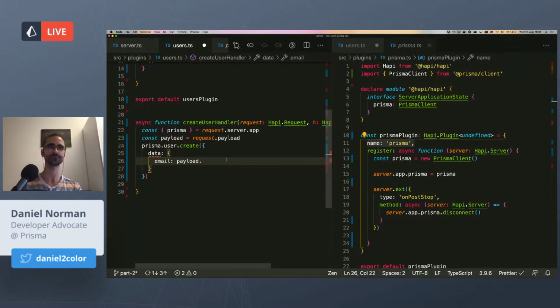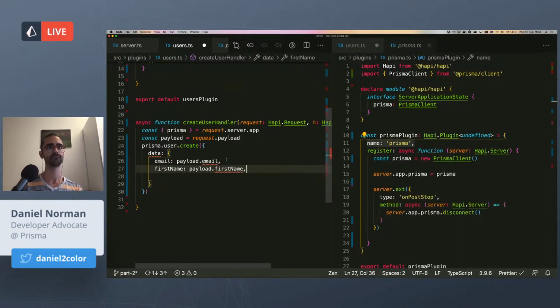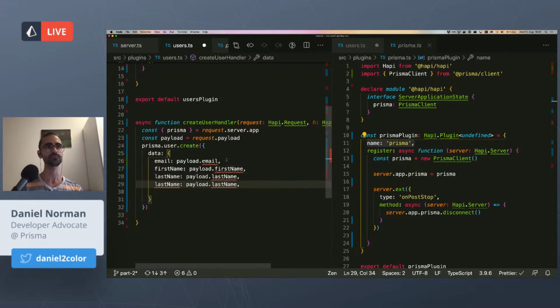But first, let us take the email from the payload, and then we'll also take first name, last name, and I think we also had social. Right, yeah.